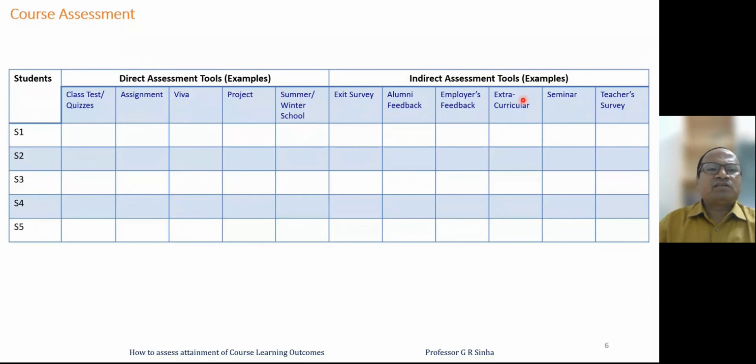These are some examples, as I mentioned: direct assessment tools like class test, quiz, assignment, Viva. So for all the students, we prepare in this manner only. For every student, we assign some percentage of marks to class test, some weightage to assignment, some weightage to Viva, some weightage to project, some weightage to exit survey. But all the tools may not be required for all the courses. Therefore I'm saying these are the examples.